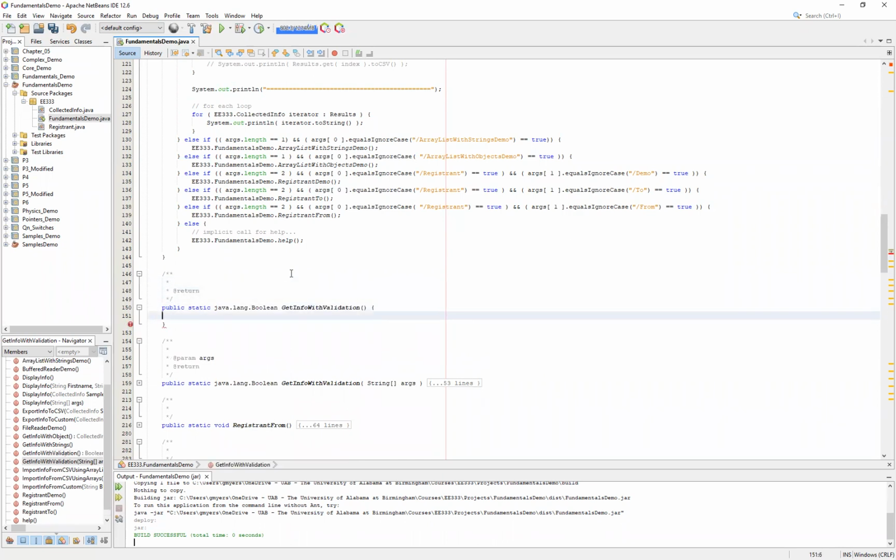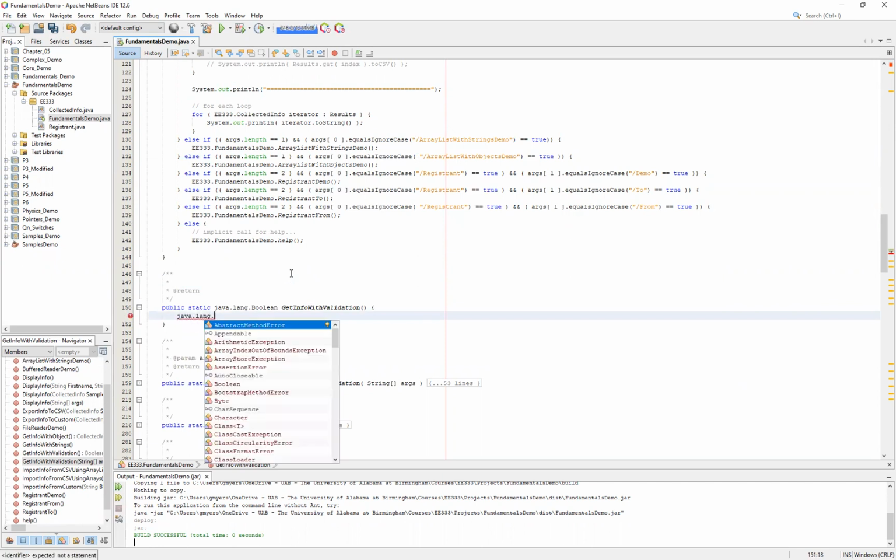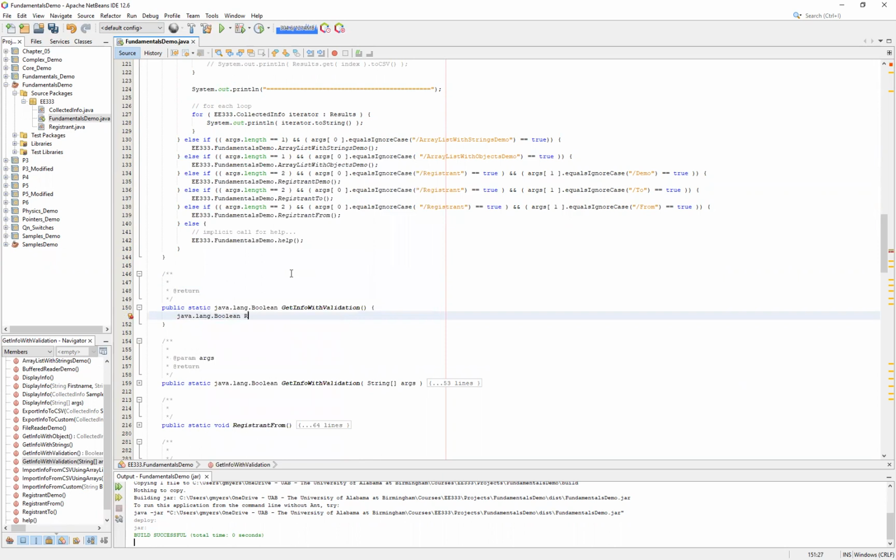And so what we want to do is real quick throw in our comment block. And then for our return value, we simply have a java.lang.Boolean results variable that we are going to set optimistically equal to true, and then false if it fails validation.